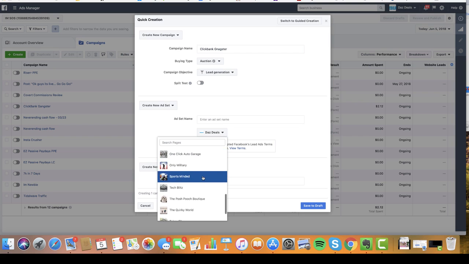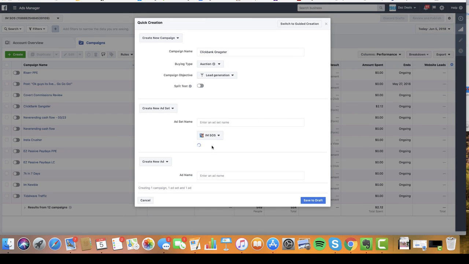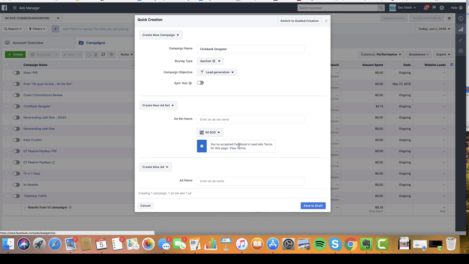Okay, we need to change this page to the page that we configured, right? If you have multiple fan pages, and that is IMSOS, and then you'll get the notice that we've reviewed it and we've accepted them. So here, let's just go add set 1, and then here we're going to go add 1. Okay, it doesn't really matter. This is just, we change this as we go, and we click save to draft.